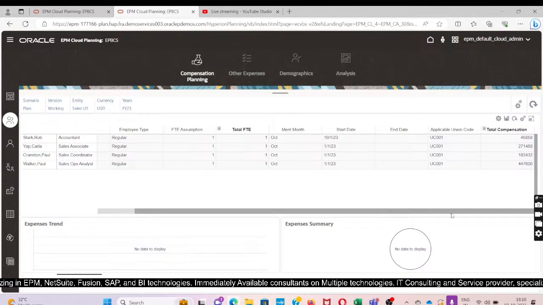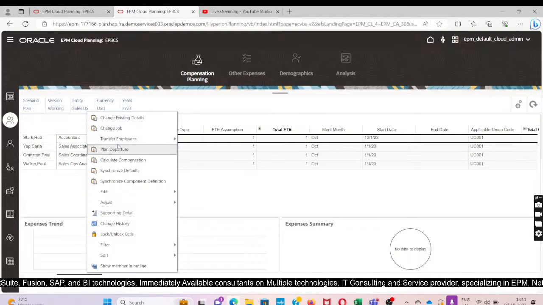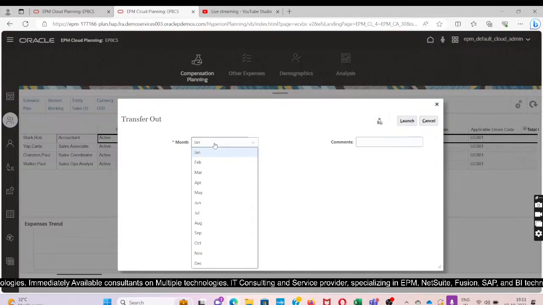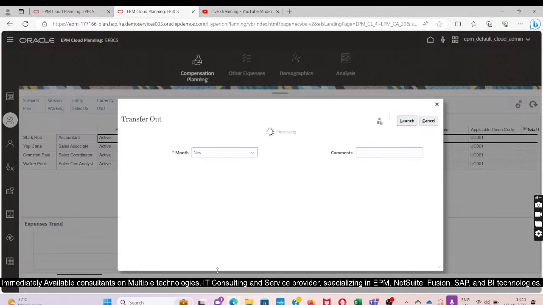Okay, so now we will see how the employee is being transferred. So for that I will right click on the employee and then click on transfer. Here we have a scenario where the employee is being transferred from entity sales US to finance US. So we will consider here a transfer out. The employee is being transferred in the month of November, we are assuming. Then we will launch the rule.